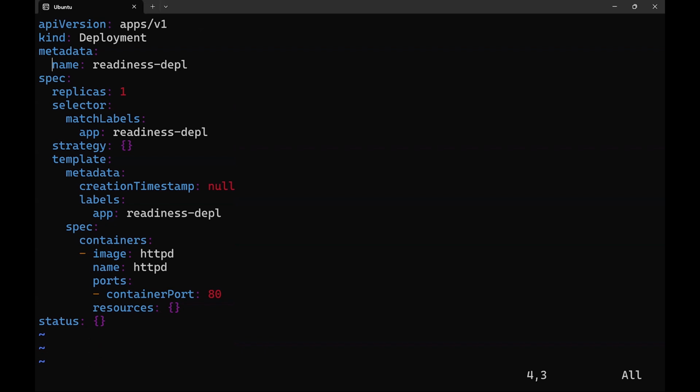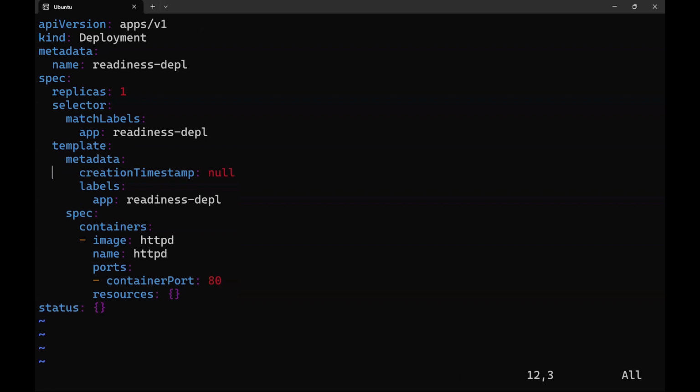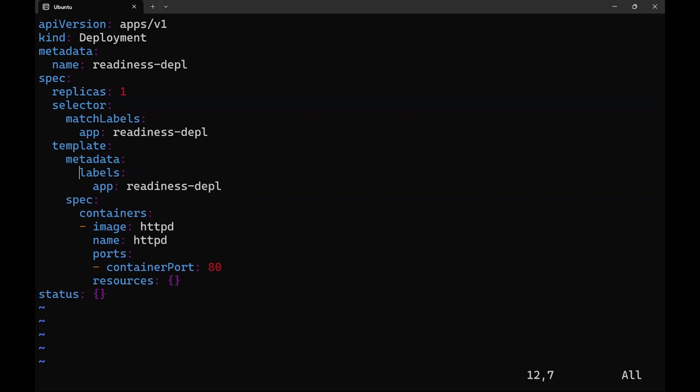We have the name of the deployment. And then let's go to the spec part. Let's say replicas is one. Okay, fine. Selector, matchLabels. This is the matching label for us. Strategy, I don't think we need it. Again, this creationTimestamp, remove this. And labels here is this thing, which is fine.